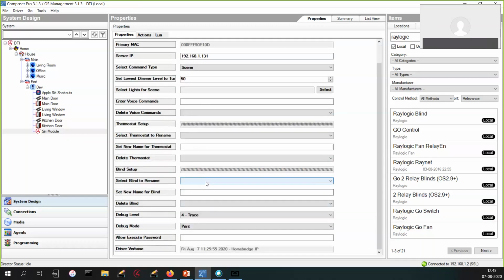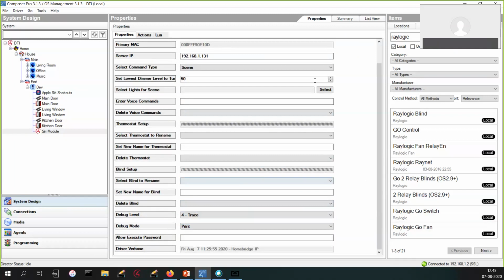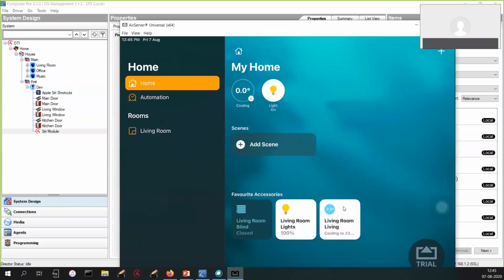You can have more control on blinds. You can rename the blinds. You can delete the blinds, where I've deleted two blinds that I don't want to see on the Control4 and the HomeKit side. Whenever you finish your setup, you just have to press send voice command, and it will send all the voice commands to the HomeKit interface. So this is how our HomeKit integration works.